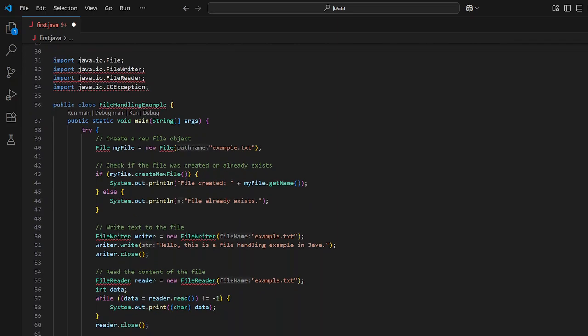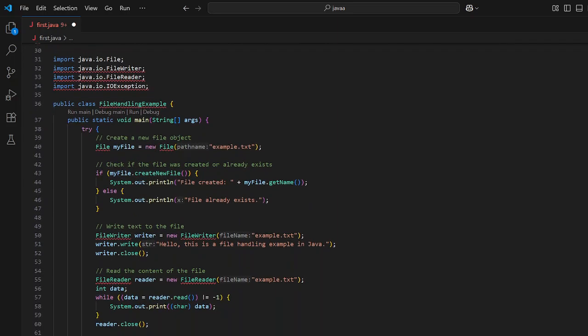Now have a look at the code. The files and libraries are imported in Java. The class is created with the name FileHandlingExample. The public static void main(String[] args). Then we have the try block. It will be creating a new file object. The file object is created here.